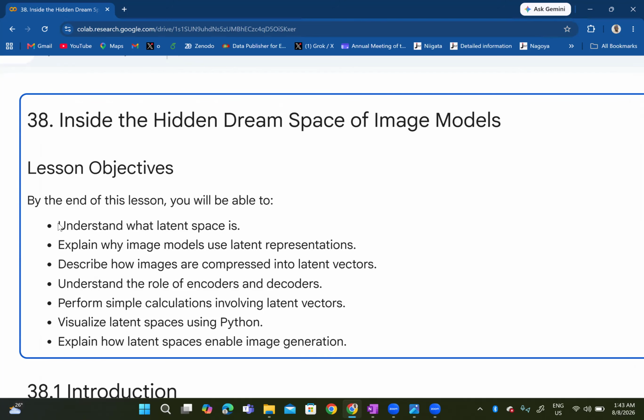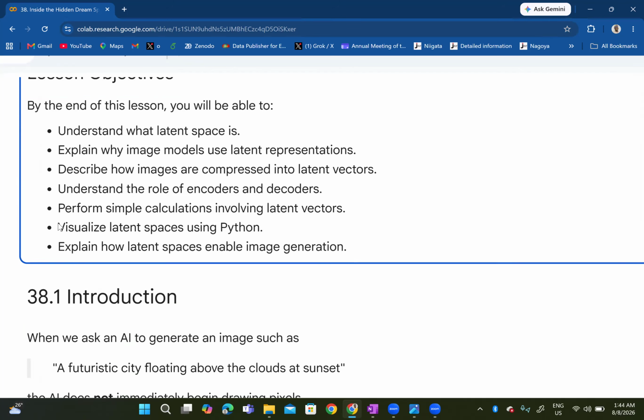If you know nothing about vectors, I have a playlist on vectors which you want to check out. Just get onto my channel, click on playlist and scroll down, you'll find vectors there. In fact, every math behind AI has been treated at the basic level. Here we are just covering the core: how do you really play into the whole idea of AI? You'll be able to visualize latent spaces using Python and explain how latent spaces enable image generation.